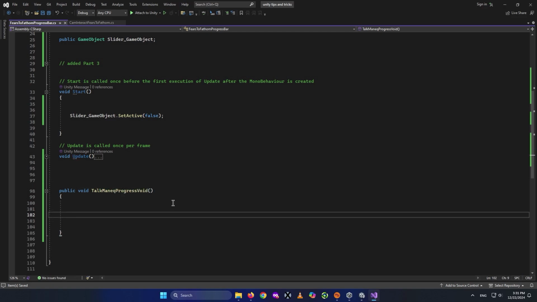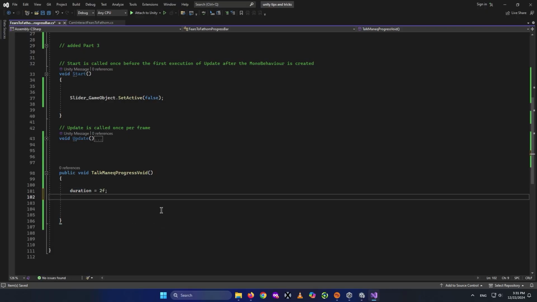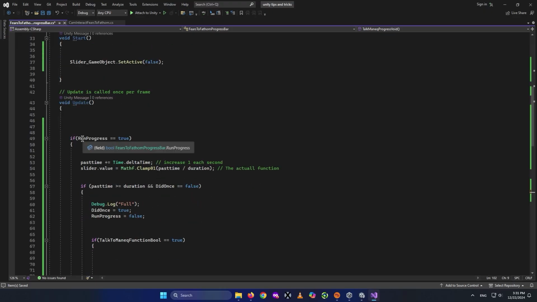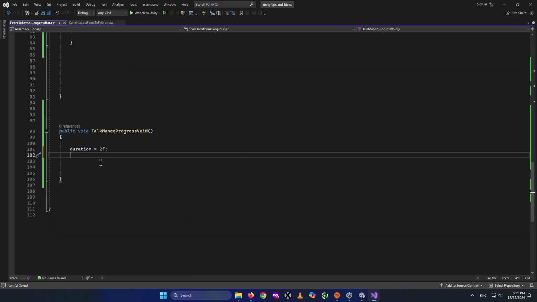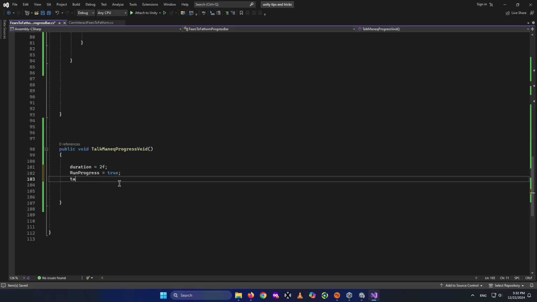Well, you can name it again whatever you want. First, we're gonna give it our duration, the duration we want. I want it to last, for example, 2 seconds. We need to actually tell our void update to run the progress bar, so we're just gonna say run progress equal to true. Then we're gonna give it the function we want to cover. For example, we want to talk with the mannequin, so we're just gonna make this one true: talk to manic function boolean to true.